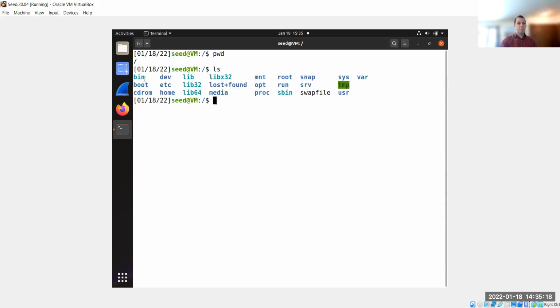And so you have bin, dev, lib, mount, root, sys, var, etc, opt, run, temp, home, which is one you've seen me use already. That's where the home directories are stored. Then proc, sbin, and usr, right? So all of these folders have specific jobs. They store specific information.